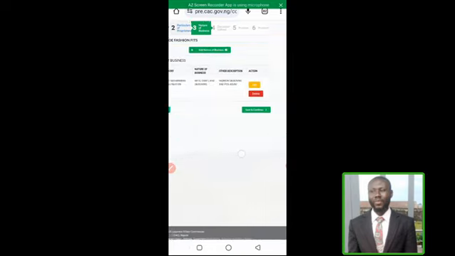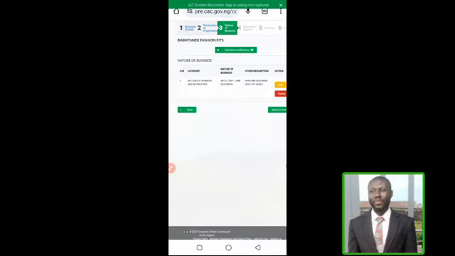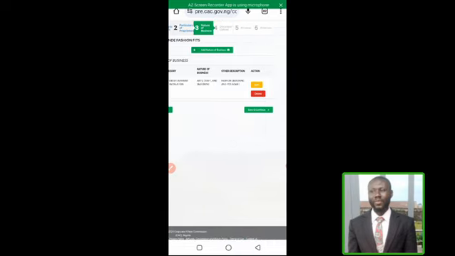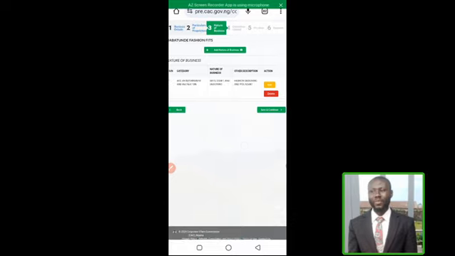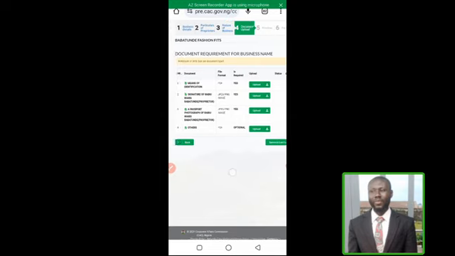So boom, that's it. You can add another nature. You can add as many as possible. You will just click on add nature of business. If you want to edit, you can edit. If you want to delete, you can delete and add another one. So I'm fine with this. Save and continue.